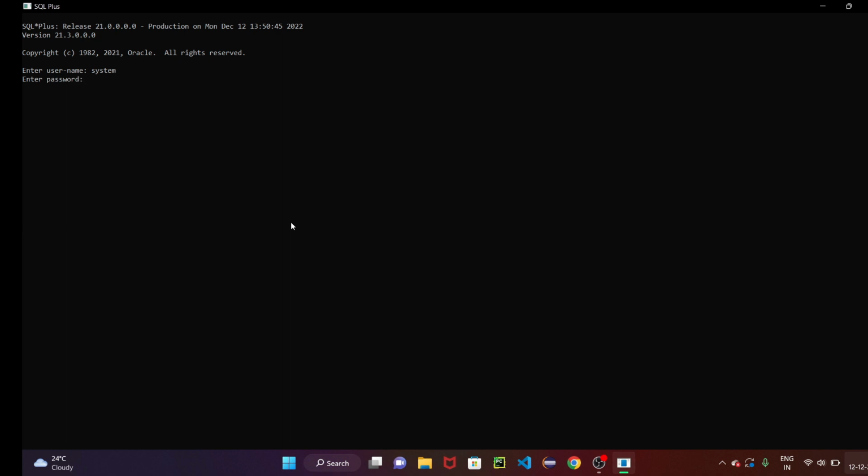and enter the password. This password is given when the installation is done. When you are installing it, you have to give a password, so that is the password you need to type there. So I'm just logging in. I just connected to the database.